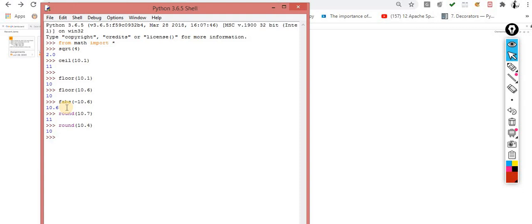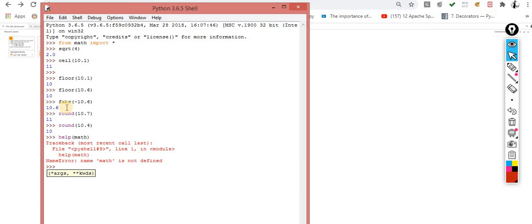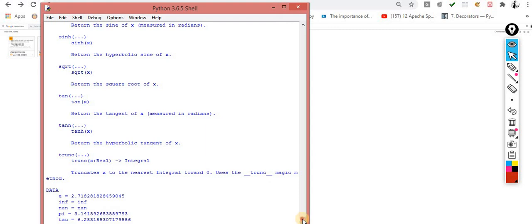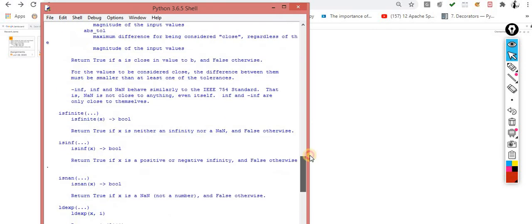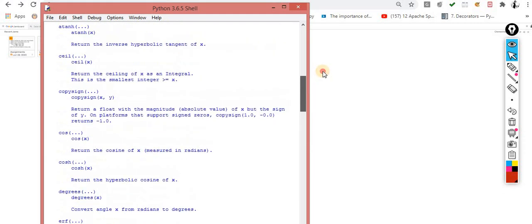Sometimes you have to use this, sometimes that, sometimes the ceil value. The choice is yours, it depends totally on the problem statement and what exactly you want to do. If you want to check what methods and various functions are available inside math, you can take the help of math. First you have to import math, then help of math. Now you can check these functions which are available inside the math module.